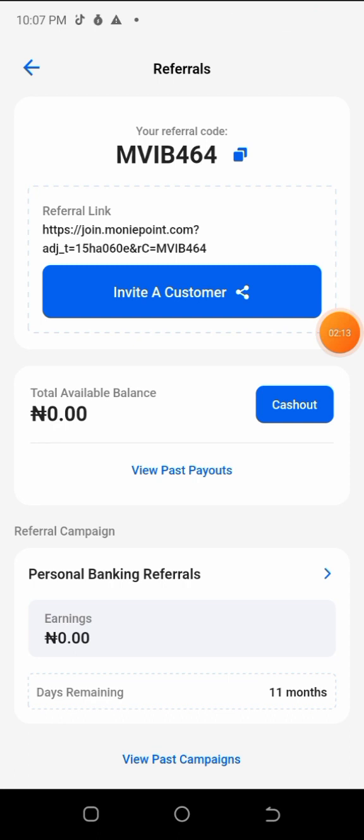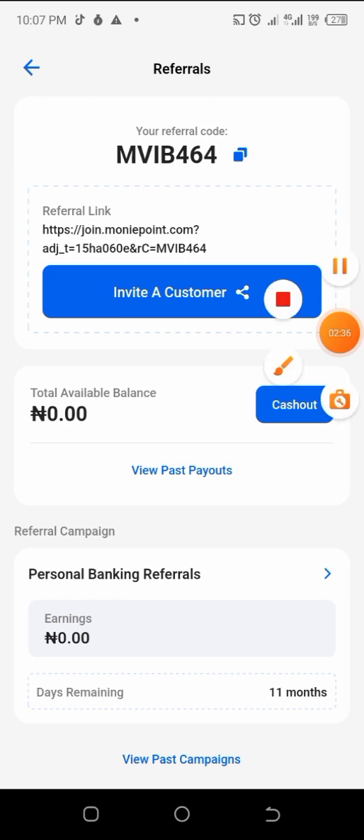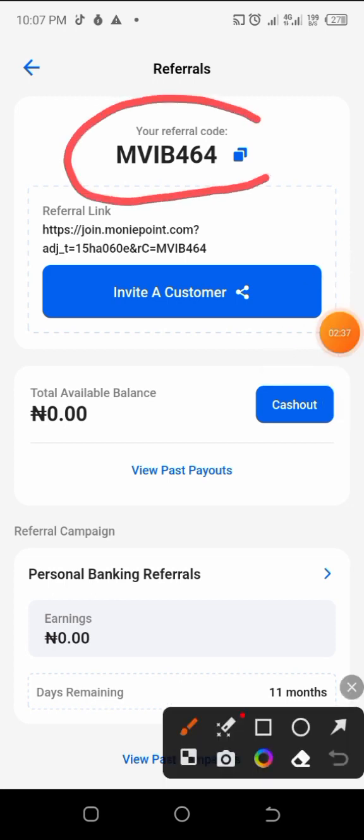After you paste that link, once the customer clicks on it, it takes them to the Play Store to download the app. Or you can share the Moneypoint app to the customer and then copy this link. As you open this referral part, you'll always see this here.